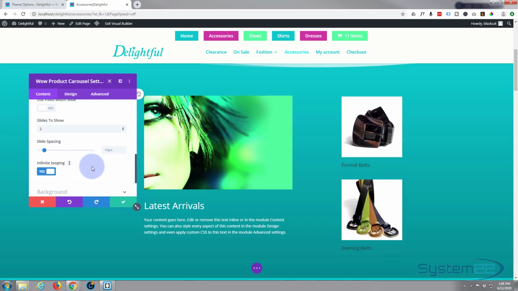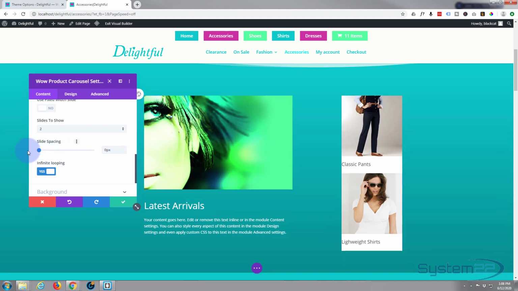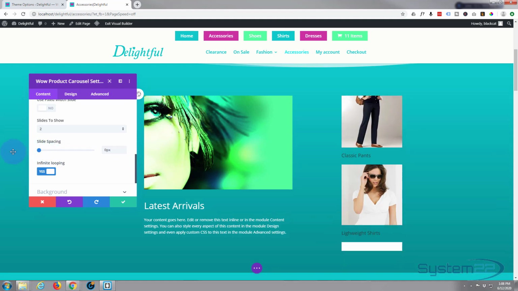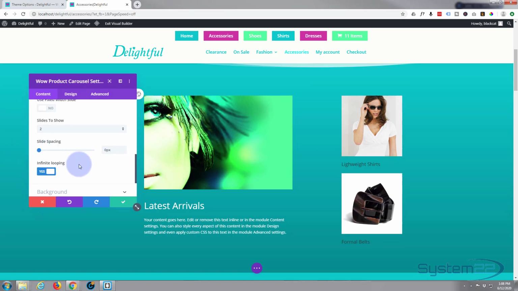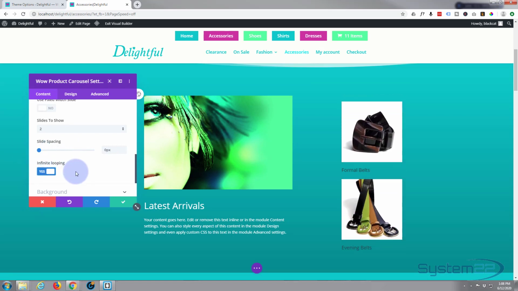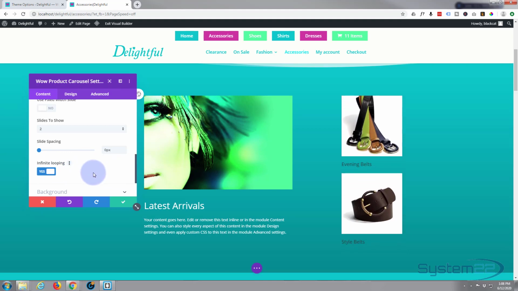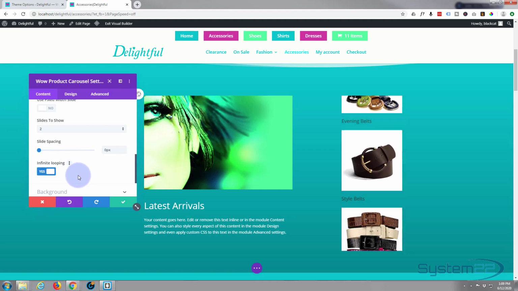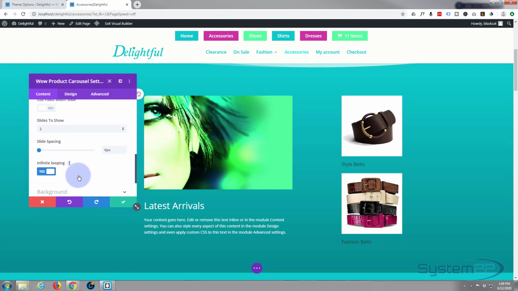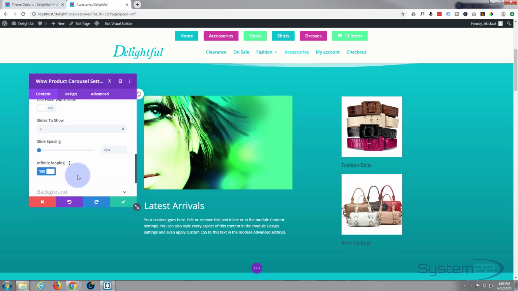Okay, slide spacing, I can bring that down a little bit. Yep, that's looking good. Infinite looping, yep, when it gets to the end it'll start over from the beginning again. If you turn that off, once it gets to the end, I guess it'll stop. But I want mine to keep going round and round, so let's leave that as is. Okay, so we're getting there.